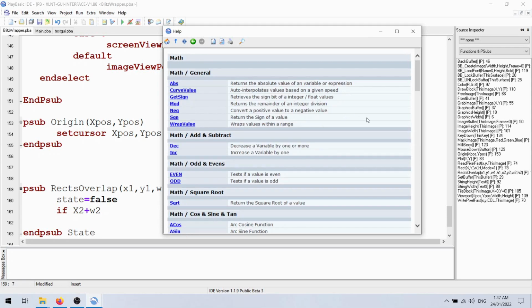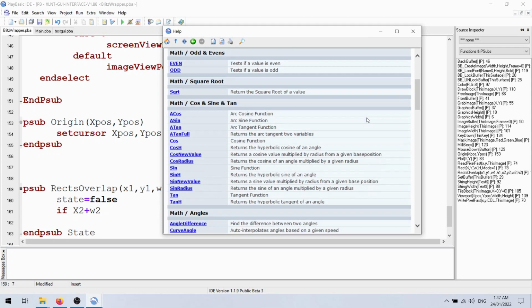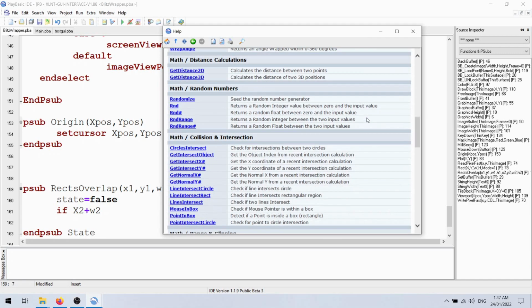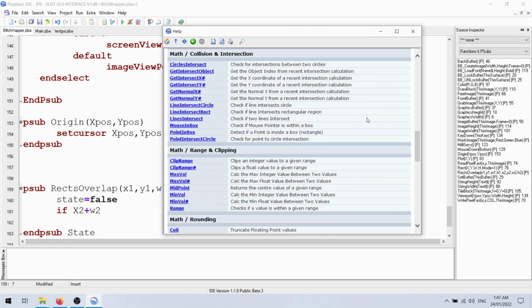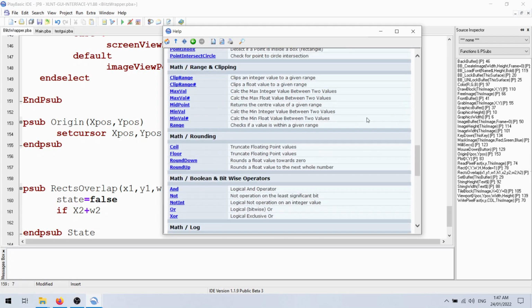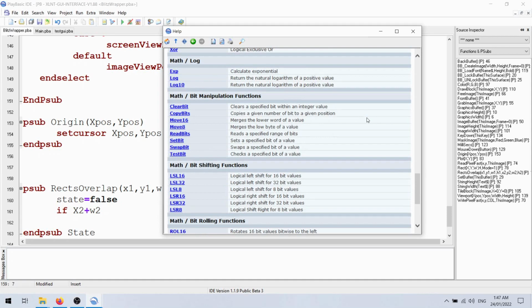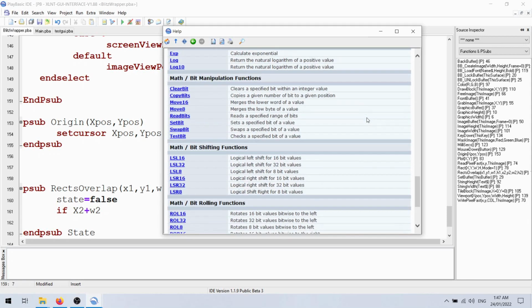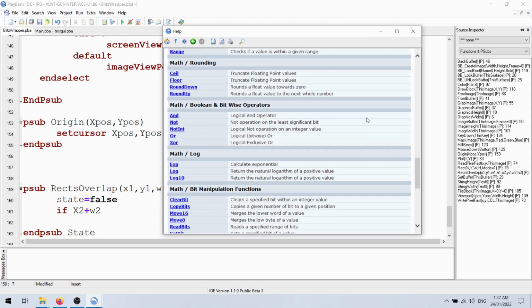Math, general, square root, math, angles, trigonometry stuff, collision intersection, range, clipping, rounding, boolean, log, bit manipulation stuff, expression, byte order conversions, log 10, round down.